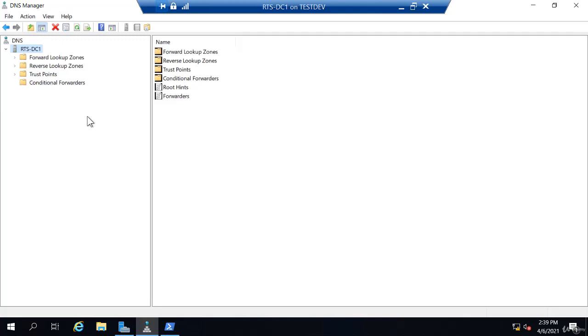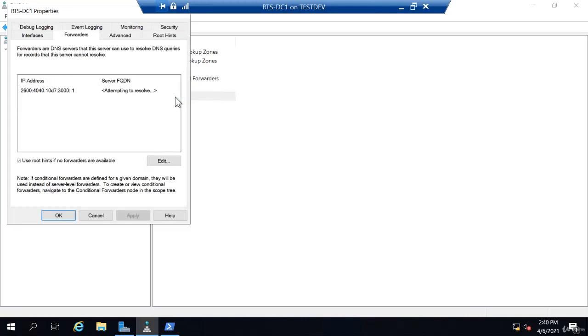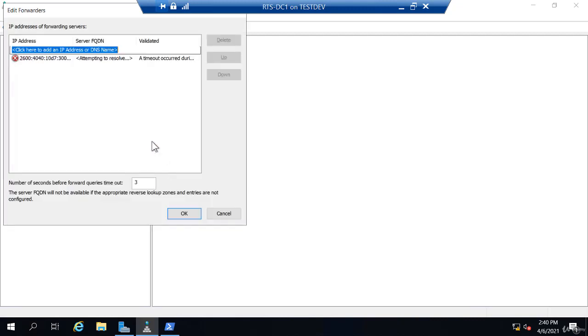To configure forwarding, I can just right click my DNS server and go to properties, or you can click this forwarders over here under this name column. They're going to open the same property sheet. But on the forwarders, I could simply go to edit and add the address I want to forward to. A common address is the Google DNS, which is 8.8.8.8. That's one of many public DNS addresses they have.